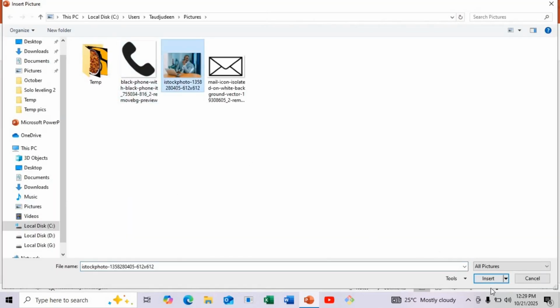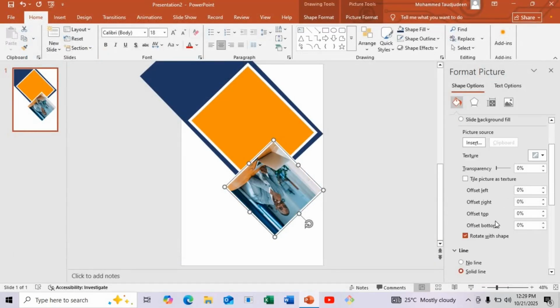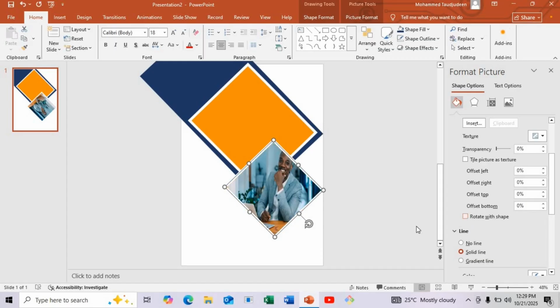So I'm going to choose this picture here. I'll click on it, click on insert. Alright, so you see the picture has rotated. So I simply have to scroll to the bottom, click on this one to rotate it back. Alright, so I'm just going to leave it this way.